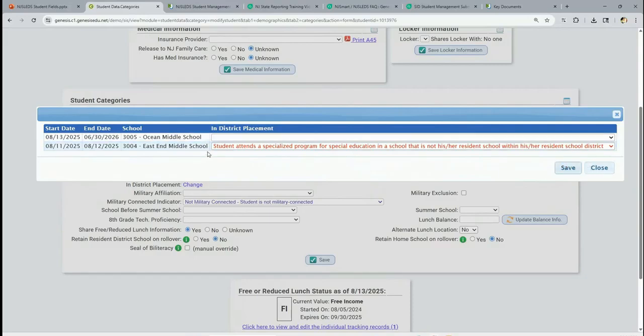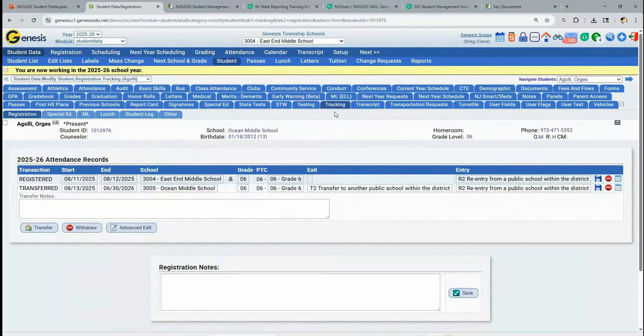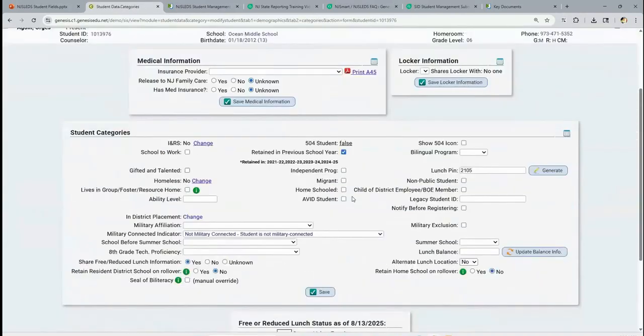So it's giving us two options here, just so everyone knows. It's giving you two options based on the fact that we have a transfer for this student. So it's because we have two enrollment records for them, that's what results in allowing us to put in two in-district placements for them. The final item on the demographic category screen is the checkbox for non-public.